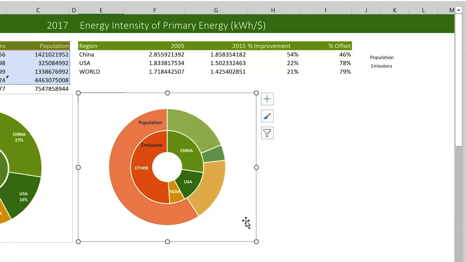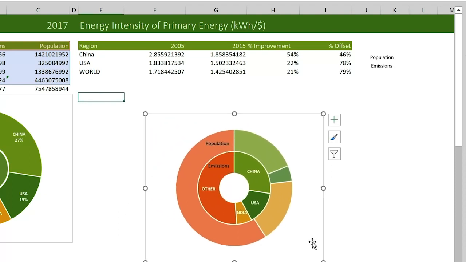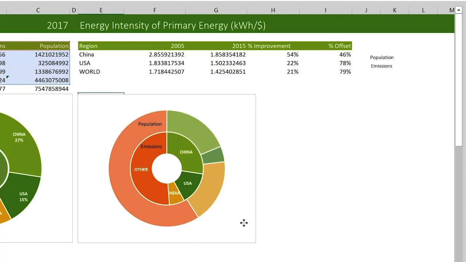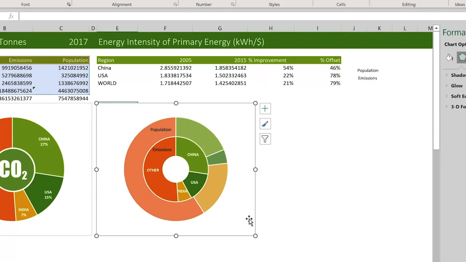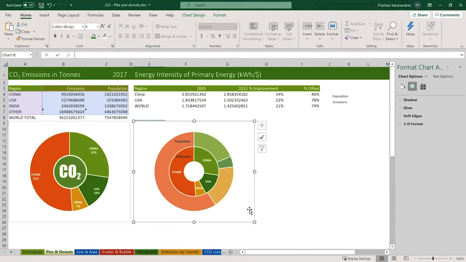And the reason we copy pasted rather than just dragging them is when I move the chart, you'll see the text boxes move with it. So that's one way where we could represent two sets of data, but in a pie format. I'll leave you to decide if that's the most effective option.